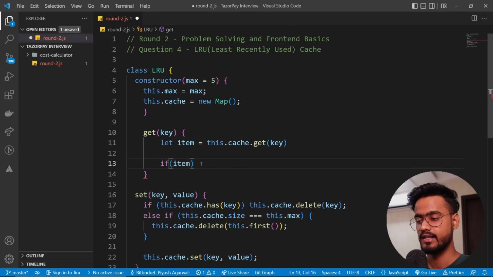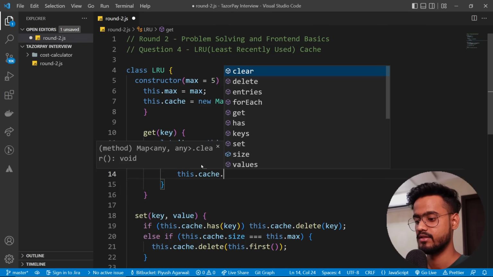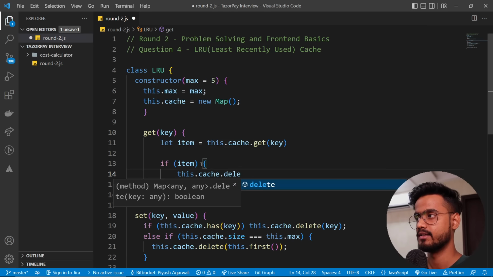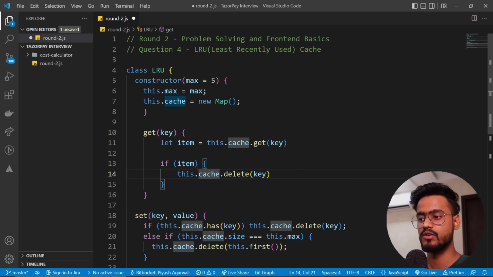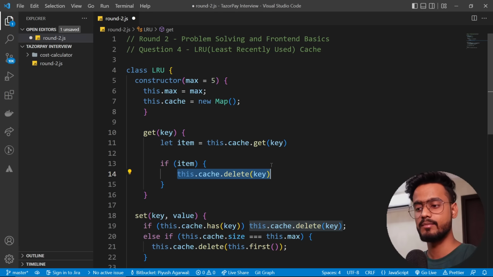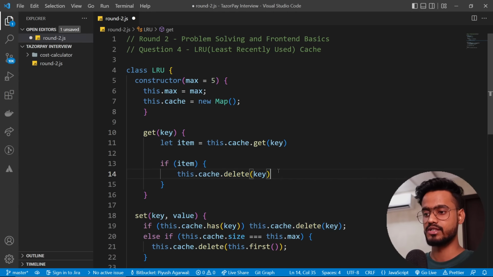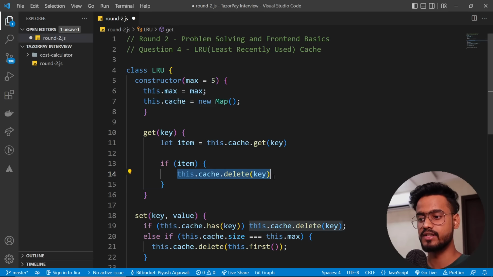So I'm going to check if there is something inside this item. Then I'm going to say this.cache.delete this key. I'm going to delete this key. Actually, what we're doing over here is we are refreshing this key and we are bringing it to the top. We are making it the recently used key. So we will remove it from the map and we will add it fresh inside of this map.